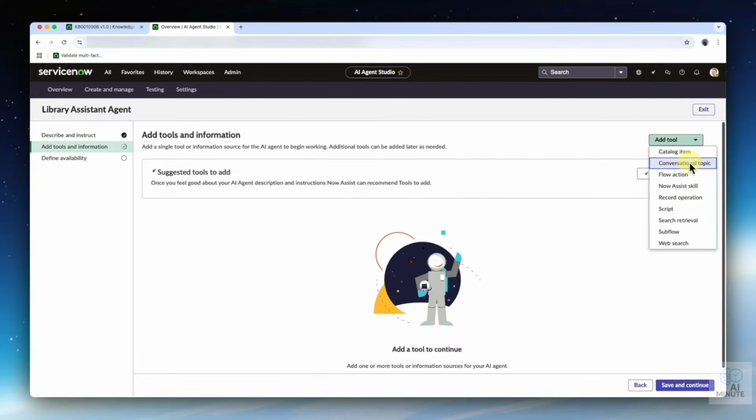Let's go to conversational topic. It uses built-in chat flows, virtual agent topics, to ask questions step by step. For example, it helps with a leave request: AI asks for dates and reason in a logical sequence. That's a conversational topic. Flow action runs a specific action from Flow Designer to complete the task. For example, when needed, AI can update incident status or send an approval email via flow action.